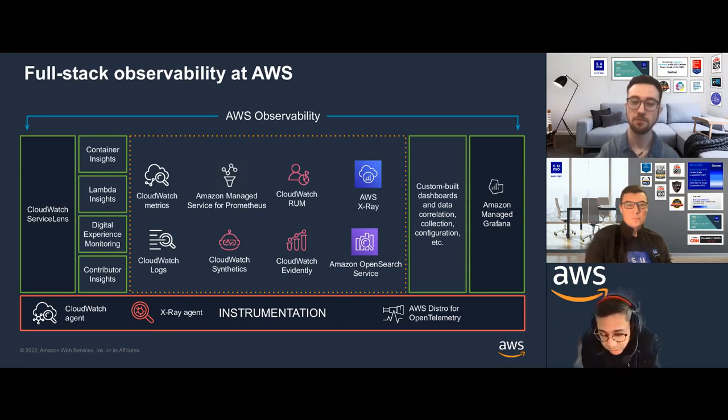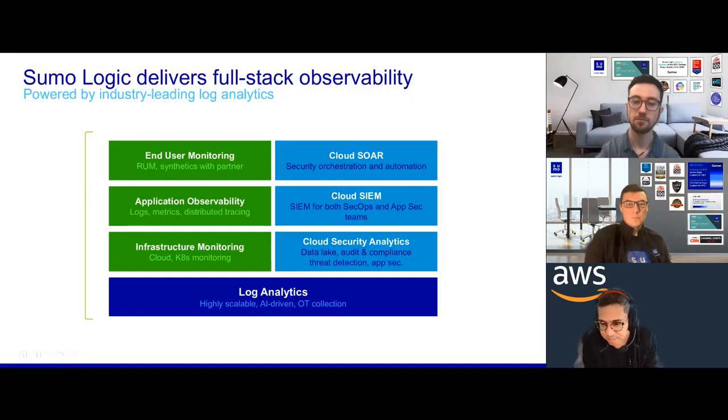And Michael, I wanted to see your perspective on this as well. How is Sumo Logic seeing full stack observability? Yeah, thanks, Gabriel. So we have this diagram that reflects how we've approached full stack observability. As you can see on the right, we also have full stack security solutions. That's a topic for another day, but we're definitely seeing a convergence there between observability and security to ensure your applications are both reliable and secure.